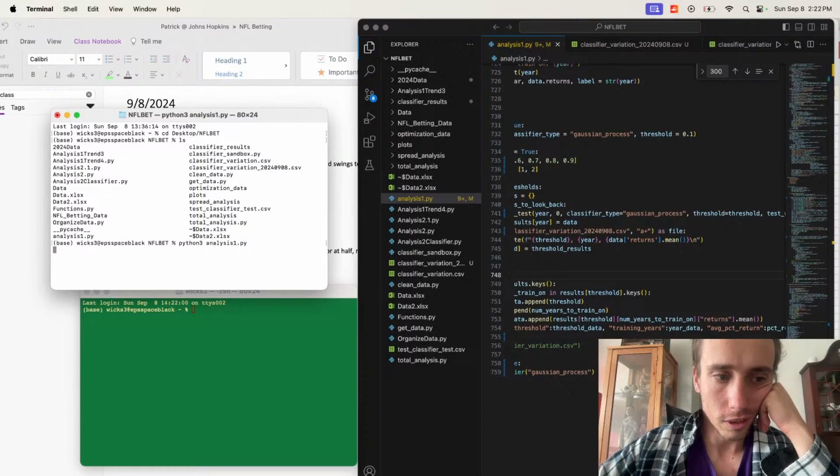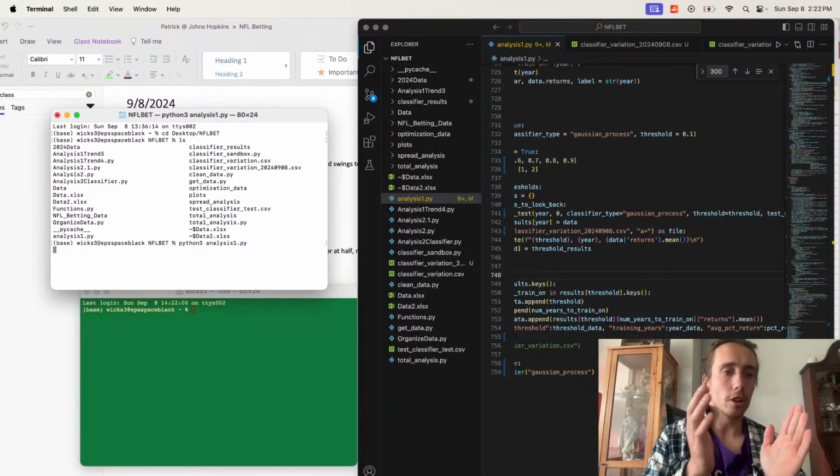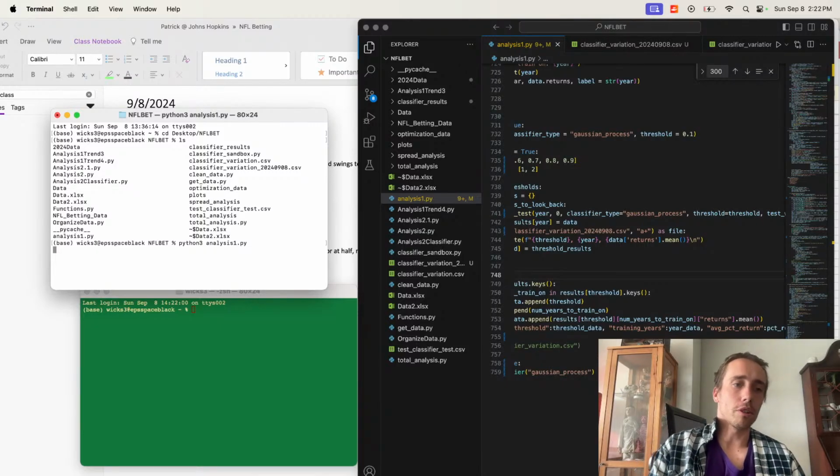How's this stuff doing? Okay, seems like it's working. Training on 2 years with 0.6 threshold. Come on, please be good. Oh, 2021 won't be good because it's using 2017. Yeah, that's not going to be good. But 1 year with 0.6 is good.